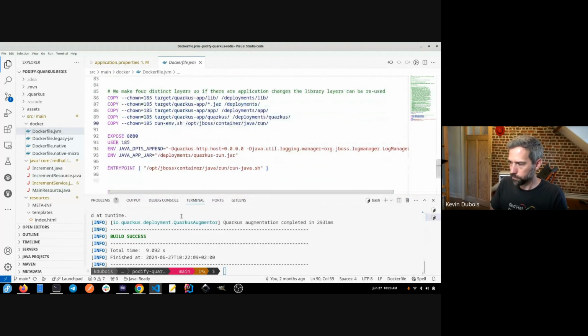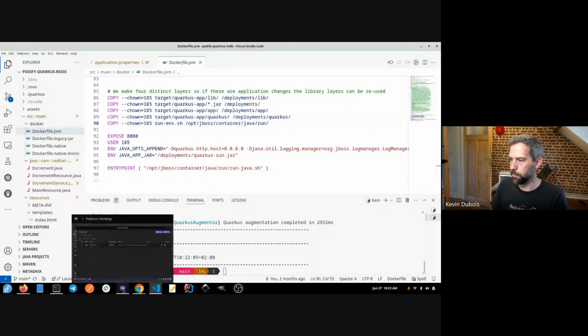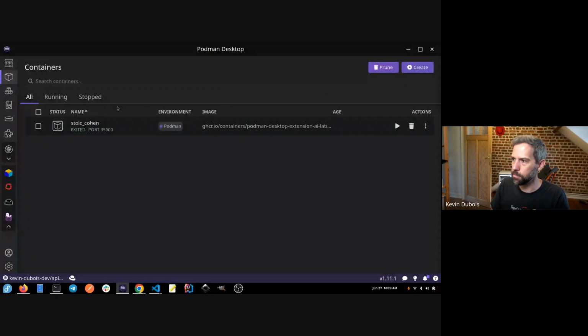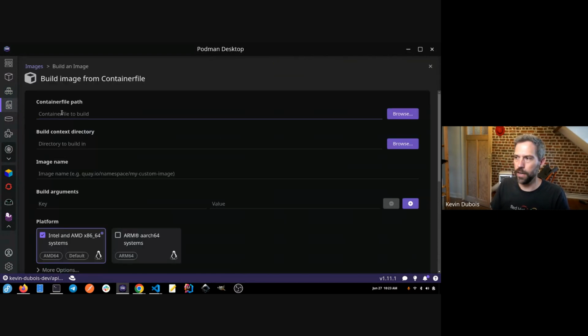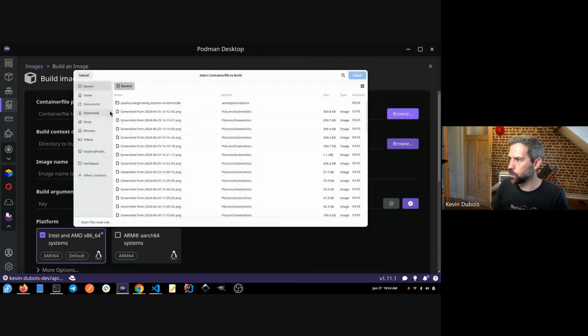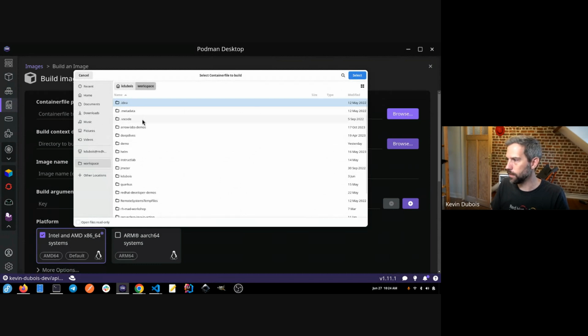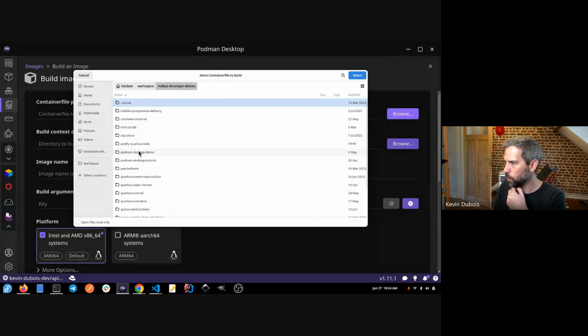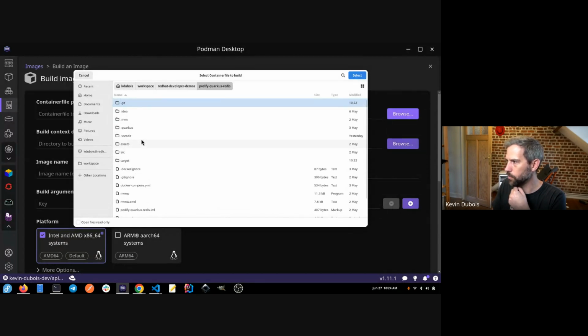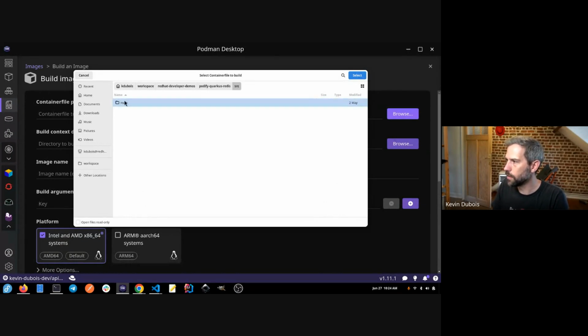So let's build this container image from Podman Desktop. Let's go back to Podman Desktop. I'll go to my Images tab here on the left, and then to the right, you can see that there's a Build image button. And here I can find the container file, right? So I'll browse to my workspace, and I have to remember where this is. I think it's in the Red Hat developer demos, and then Podify Quarkus Redis, if I'm not mistaken, and then src/main/docker Dockerfile.jvm, right?